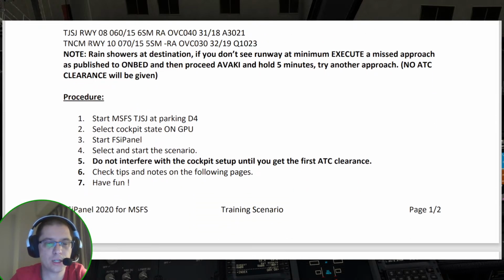This is important for us. So we are departing with 060 at 15, 6 statute miles with rain, overcast at 4,000 feet, 31 degrees, 18 is the dew point, and altimeter 3021. I've just received the new one, 3022. In San Martin, we are expecting runway 10, wind 070 at 15, 5 statute miles, light rain, and we have overcast at 3,000 feet, 32 degrees, dew point 19, and altimeter 1023.